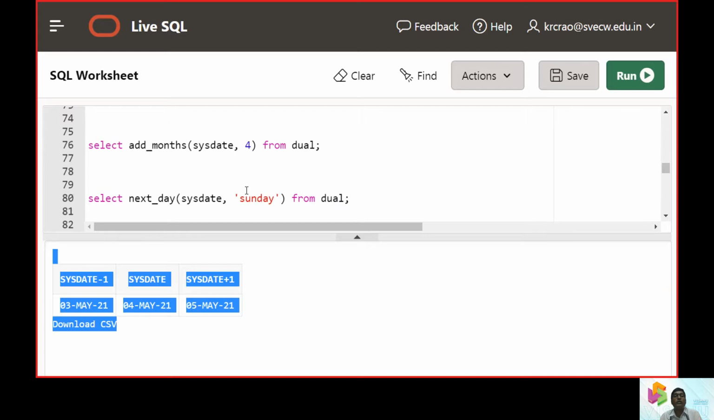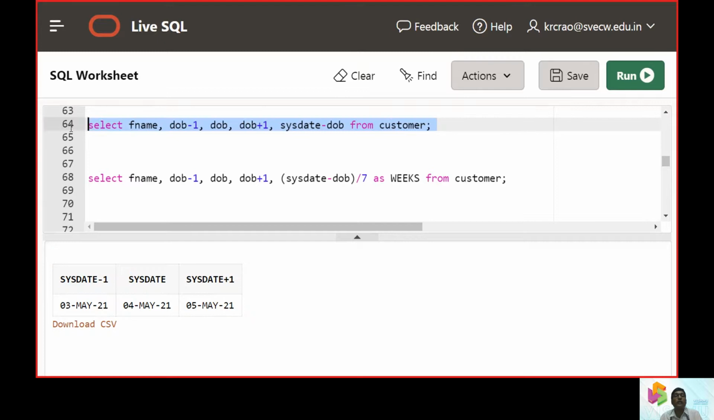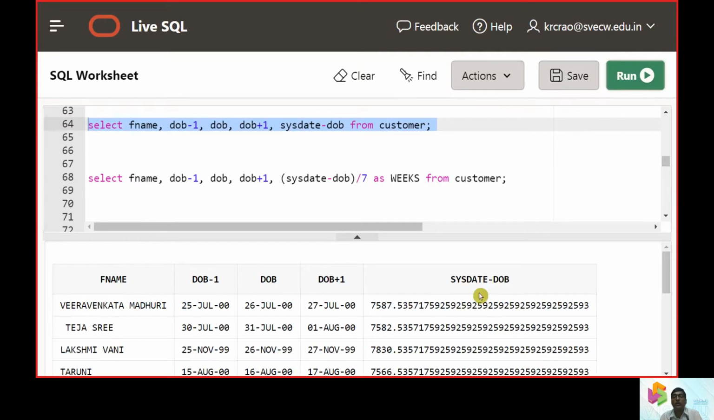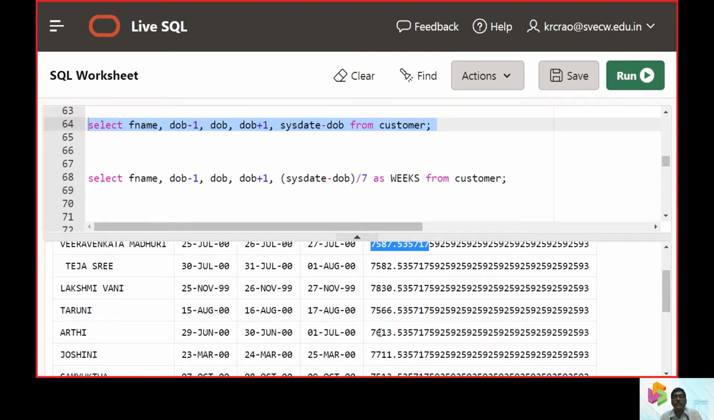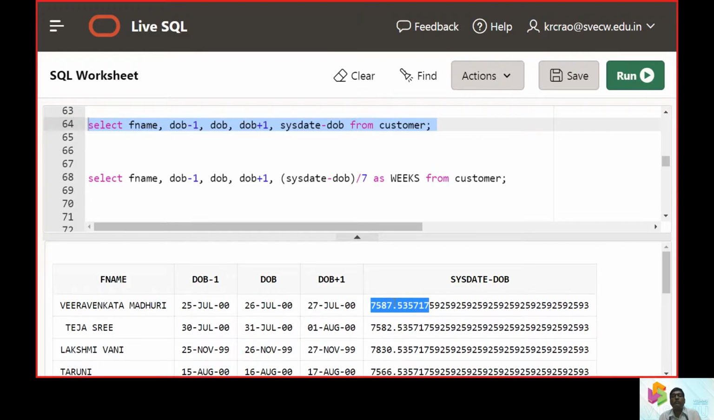We want to know how many weeks. So earlier the difference with sysdate was some 7,537 days. It is some 7,613 days this girl has been born. 7,711 days the girl has been born. So in this way it is putting up the number of days.